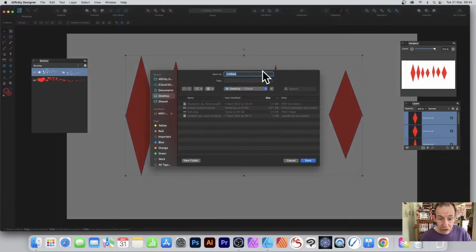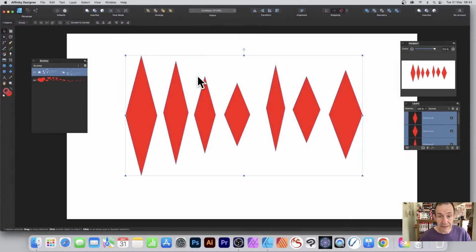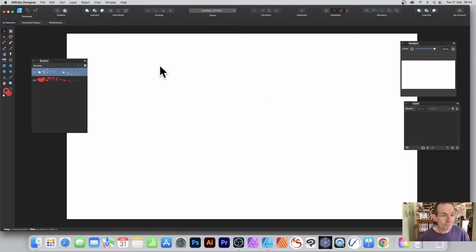Now I'm just going to save it to test.png. I'm just saving it to a PNG format. Click OK and replace. Now I'm going to remove that now. Go to the brushes panel. You can find that in View menu, Studio and Brushes.